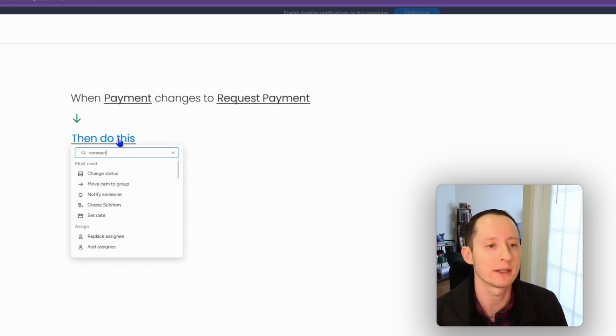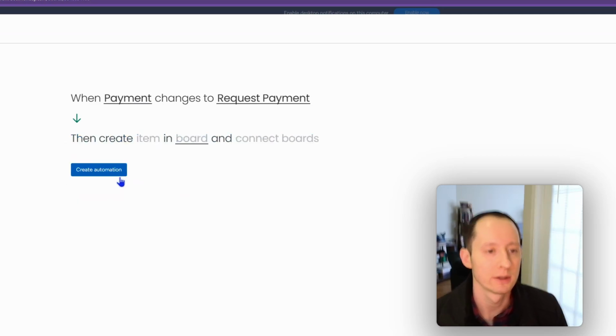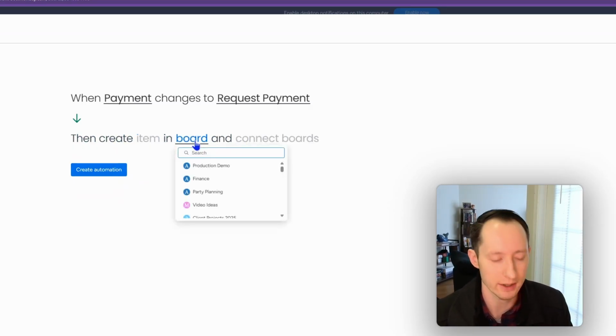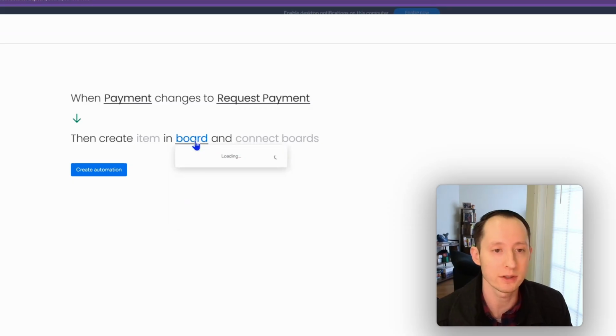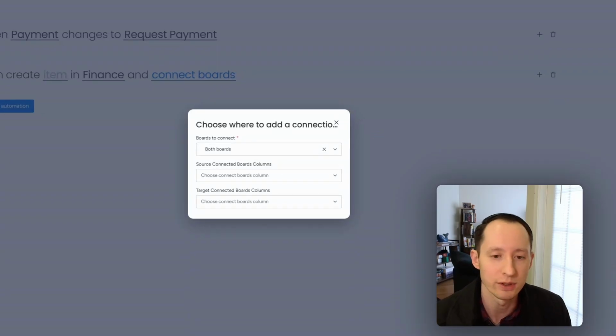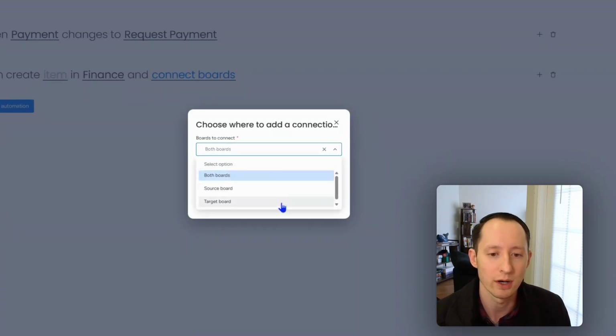Just type connect here to make it a little bit quicker. That's going to say then create an item in board and connect boards. So the first thing we're going to do is find the board that we want to connect to, and finance is the board we're looking to connect to. Then you click connect boards, and now you're going to get three options: both boards, source board, target board.